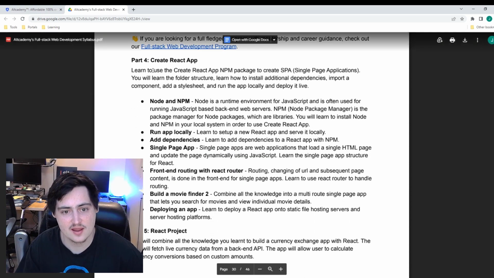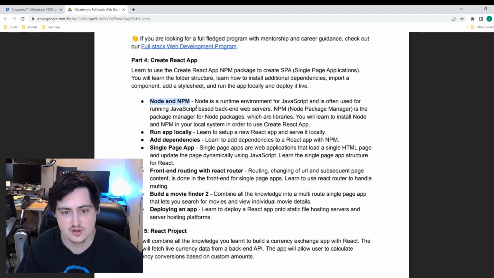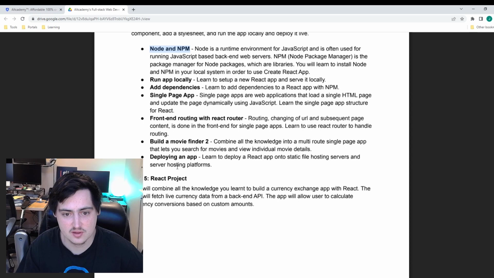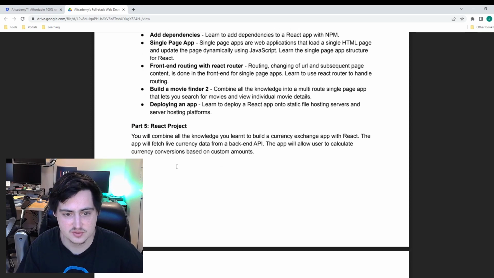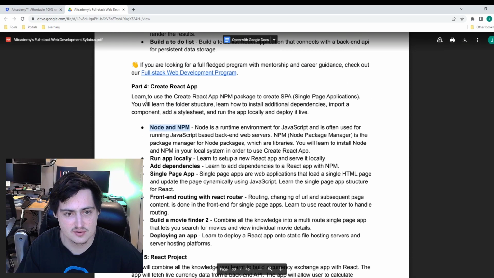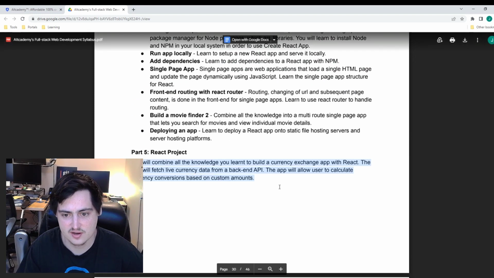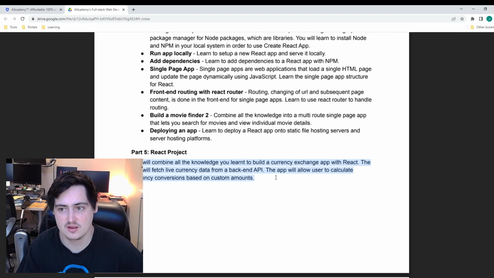And then they have you create a React app with Node, and I think this might be the first time they've introduced Node and NPM. Running it locally, adding dependencies, single page, okay. Yeah, that looks pretty good. And then they have a React project. I don't know why they have create a React app and then create a project right next to each other. That kind of seems like the same thing.